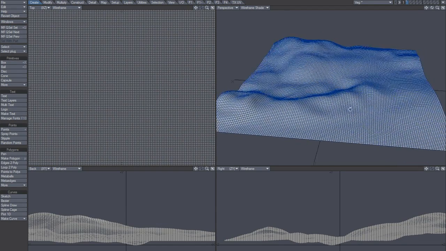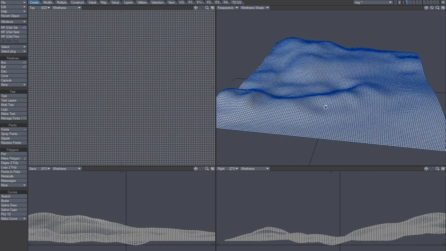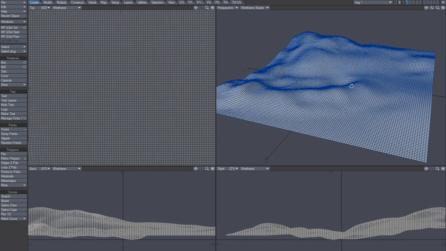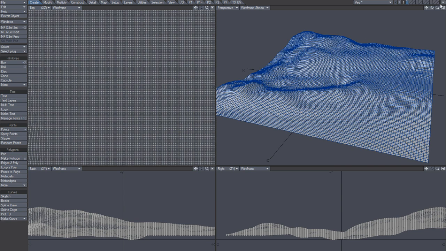Just going to use the drag network tool to tweak this terrain in Modeler. So I'll hold down Control and that will lock it to the Y channel. I can also right click here to adjust the brush settings. What if I want to do this in Layout?